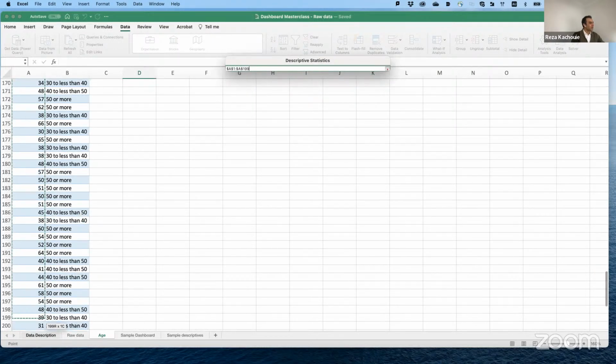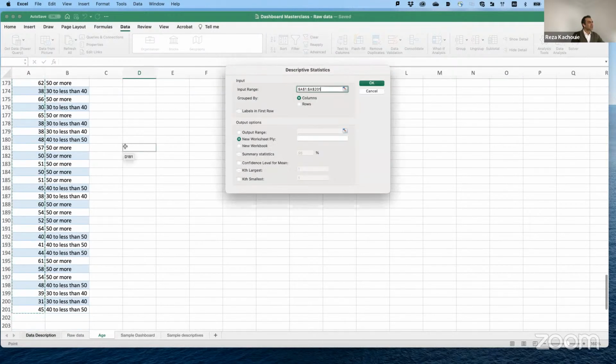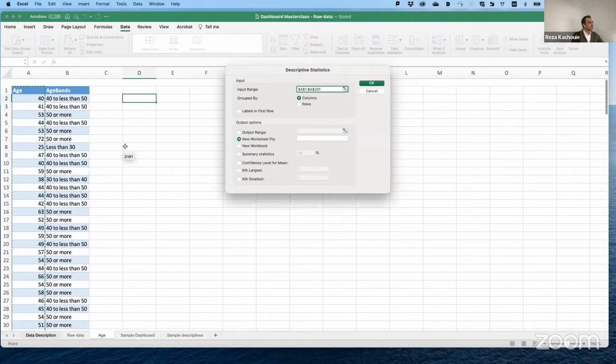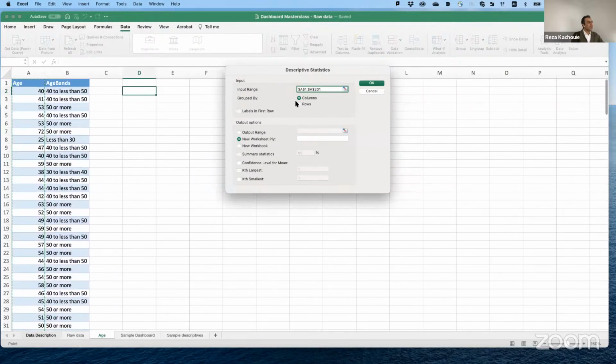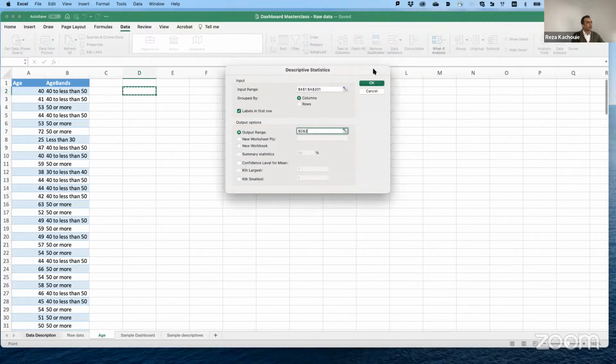Sorry guys, my computer is very slow today. Hopefully you are not seeing this much of a lag there. So I select age. I say labels in first row. I am picking an output range. I'm saying that I want the output to be here. Hopefully it will open. I ask for summary statistics and I click on OK.